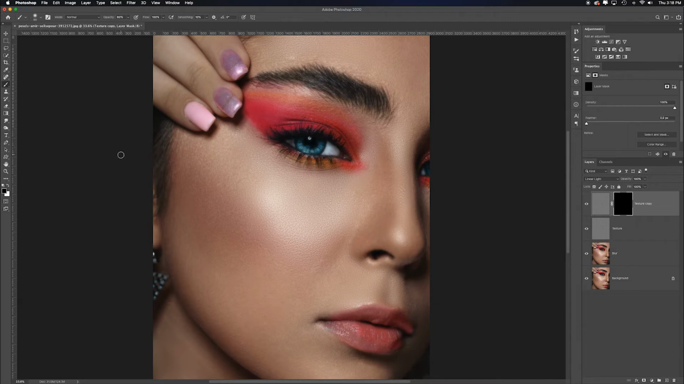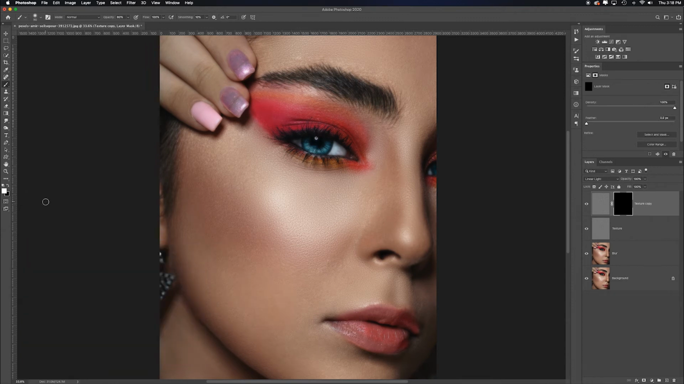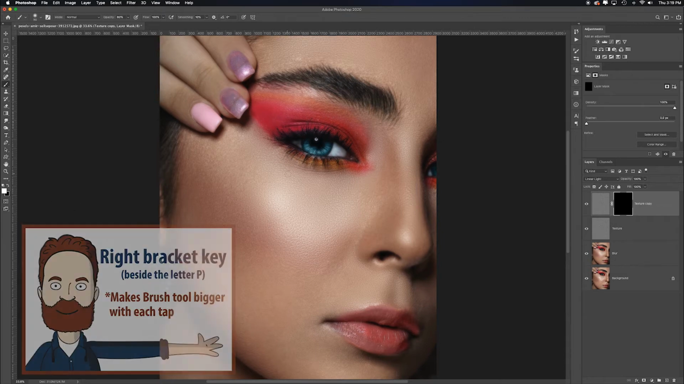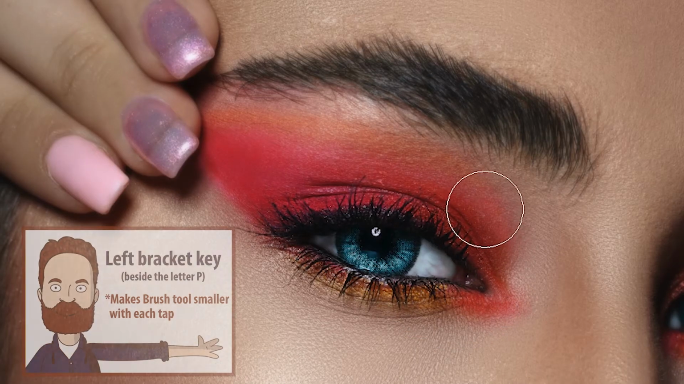because essentially we're just going to paint back all the original texture where we want it pretty sharp. Take a look at your foreground background colors. We need white in the foreground because we're painting on a black mask over here. Just hit the X key. It will flip-flop those two. If you didn't have white and black in there, you can either hit this little icon here or hit D for default colors. Right bracket key to make my brush a little bigger, and I'm just going to paint with that 60%, and I'm going to bring back the original sharpness.